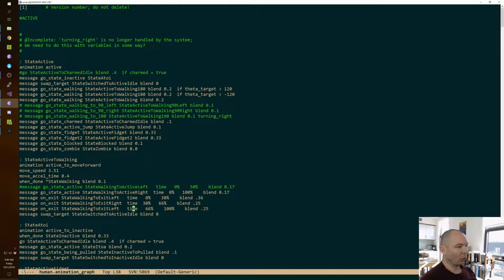Am I planning on converting most of these messages to Go commands? It remains to be seen. We don't know. We're feeling our way through what's going to make it a good system.